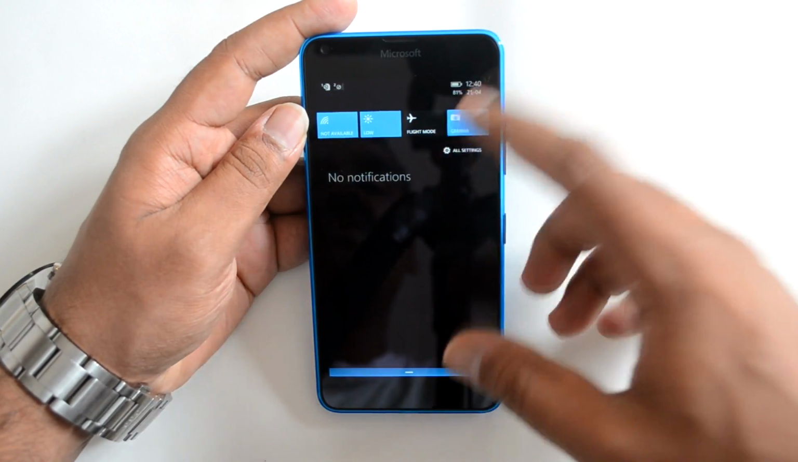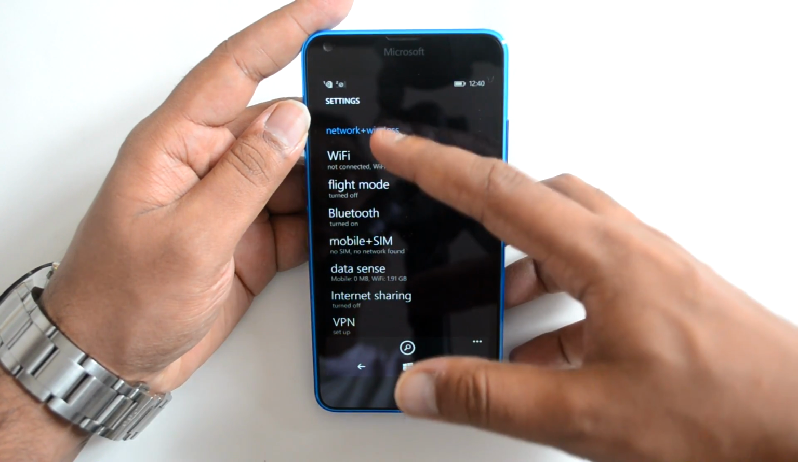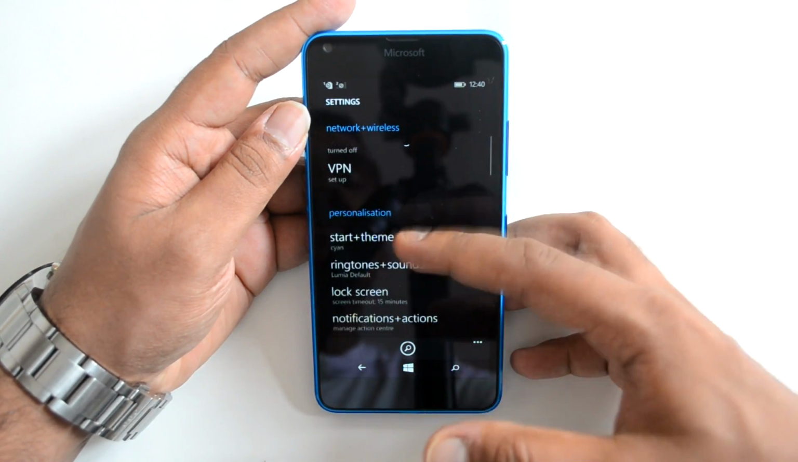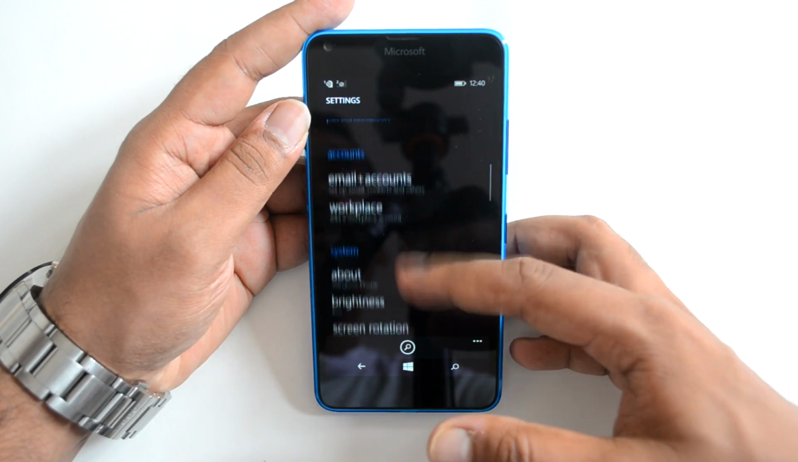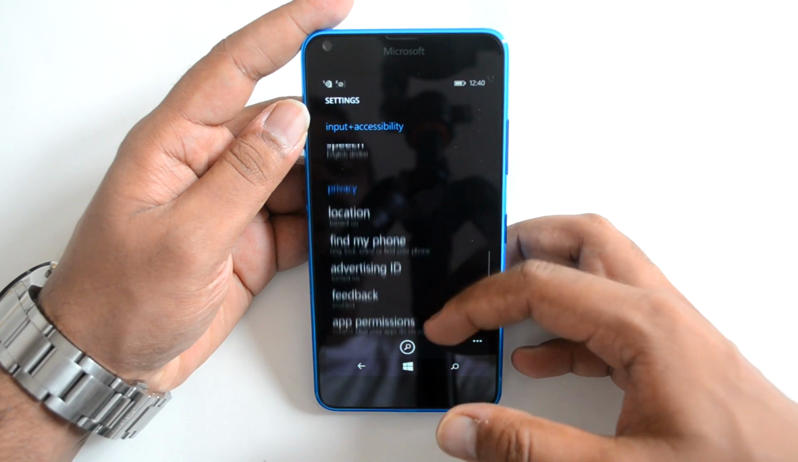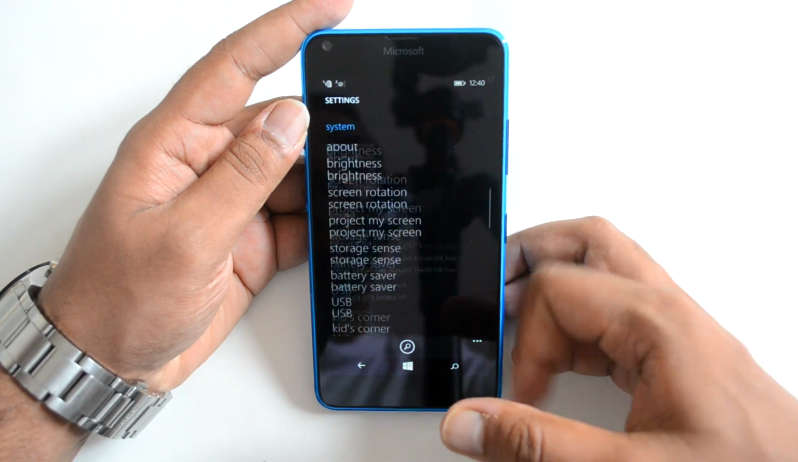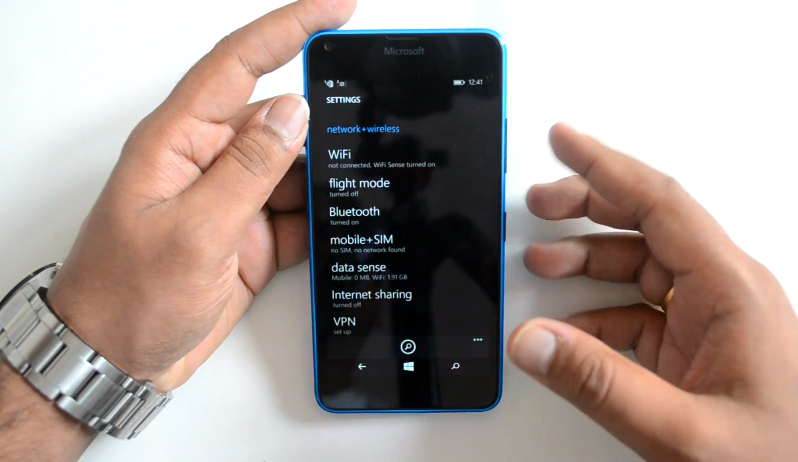Now let's go to the settings. You can see they are grouped according to category. For example, network and wireless, personalization, account, system, then time and language, input and accessibility, privacy, update and backup. Extras are included in the settings. So now they are grouped accordingly.